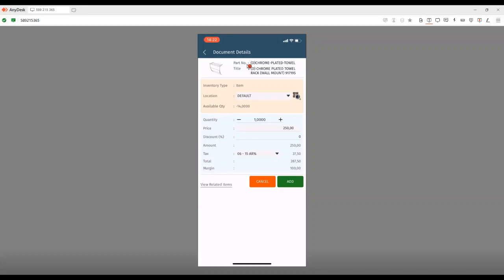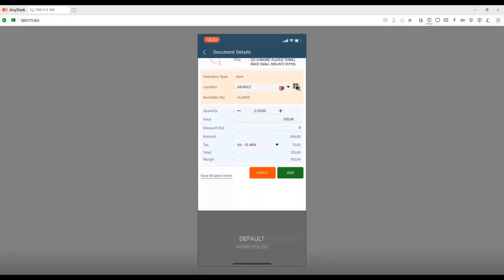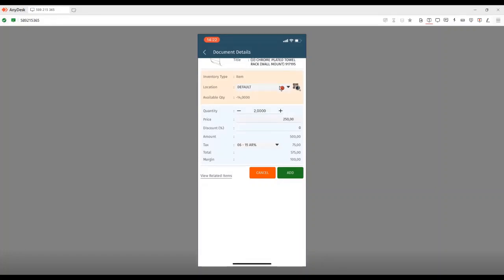And then after that, you can add your quantity here. Let's say 2. And then you have your discount, your tax again. And up here, you have your location. You can select whether you want your default or other warehouses to sell from. And then simply press on add.